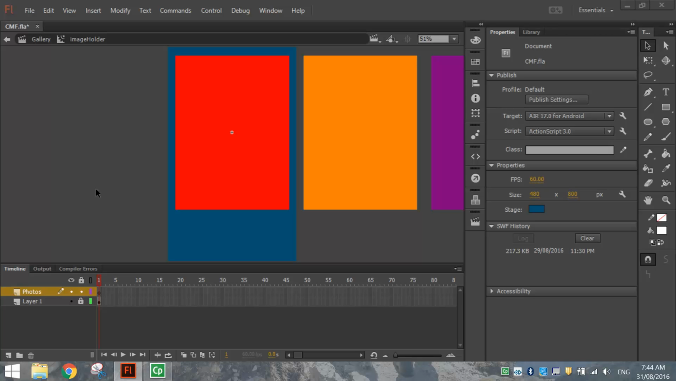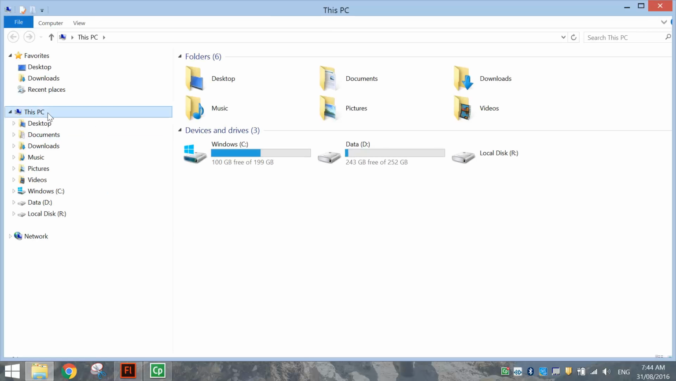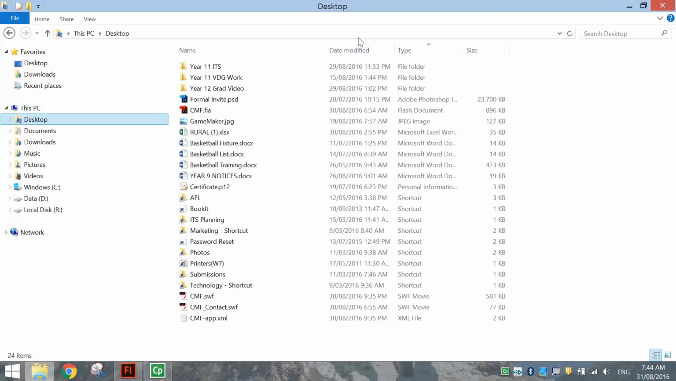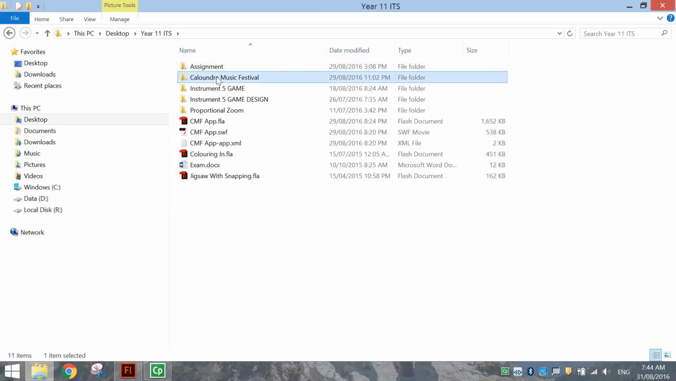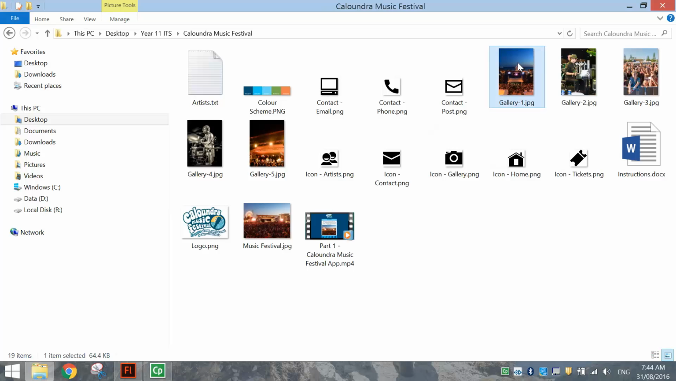Now I'm going to load up my resources folder where we've got all the Caloundra Music Festival documents. I'll just have to find them. Oops, wrong folder. Here they are. And you can see we've got 1, 2, 3, 4, 5 gallery photos. And I've resized them already to fit perfectly into our app.